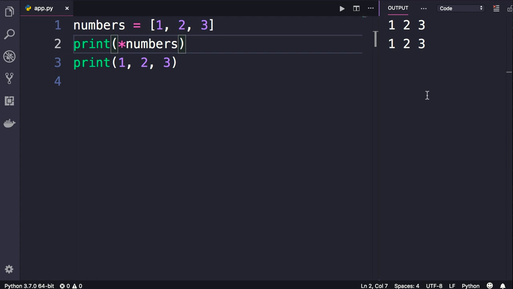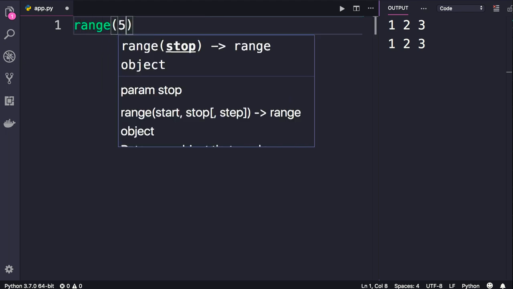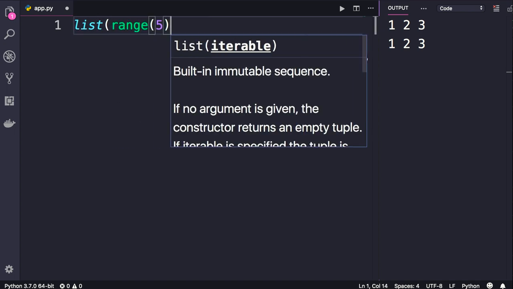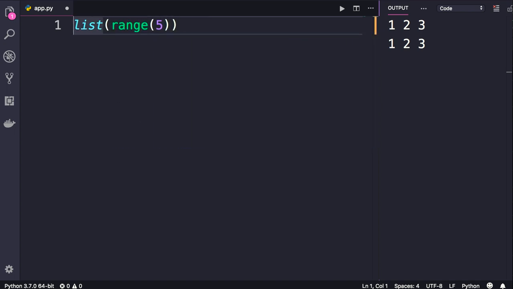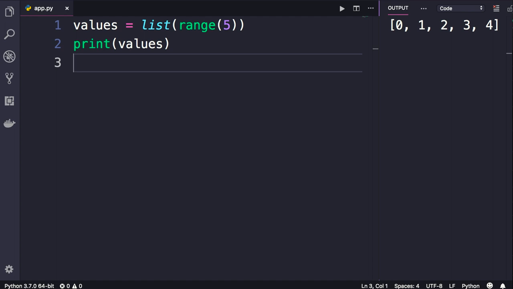Another useful application of this is when creating lists. So let's say we want to have the list of numbers from 0 to 5. You know that this range function returns a range object, so we need to convert it to a list and then store the result in this variable. Now let's print this. We get 0 to 4, beautiful.